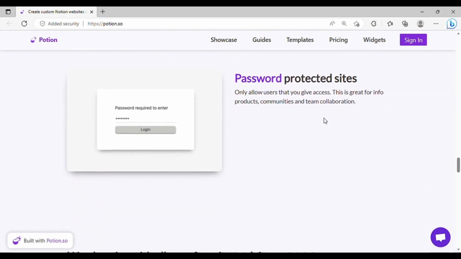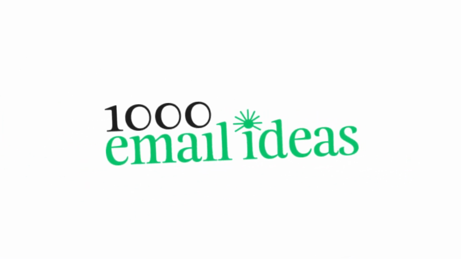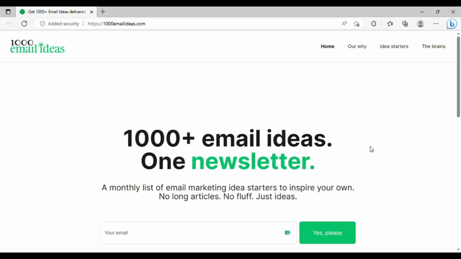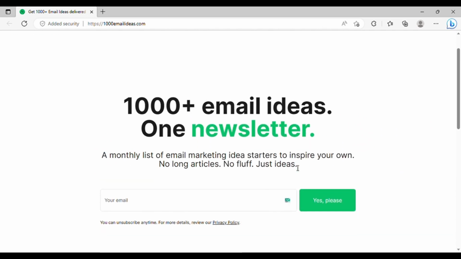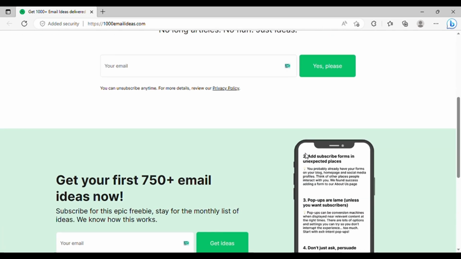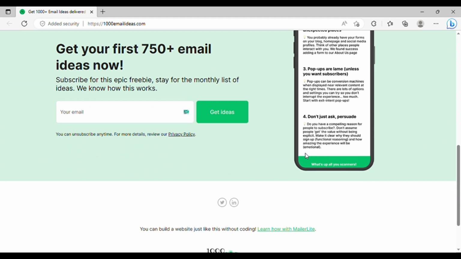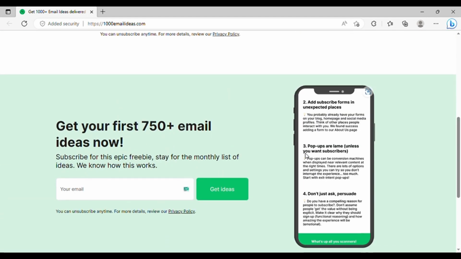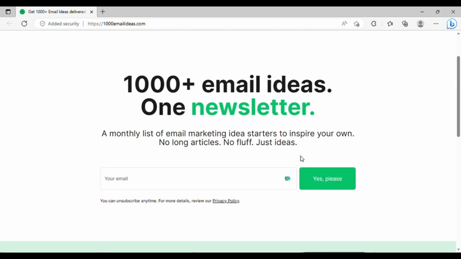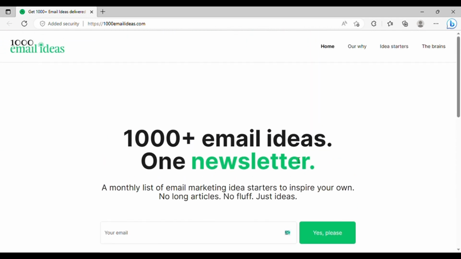Next, we have 1000 Email Ideas, a lifesaver for anyone who wants to get started with email marketing but doesn't know where to begin. This website offers you a variety of topics to cover in your newsletter, including the latest trends in marketing, social media marketing tips, and so much more. With 1000 Email Ideas, you'll never run out of creative ideas for your emails.